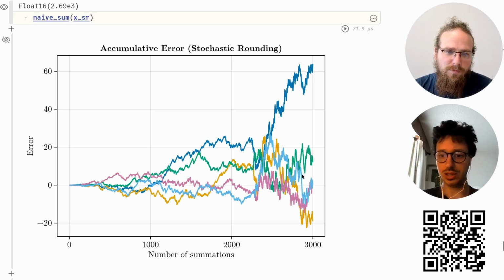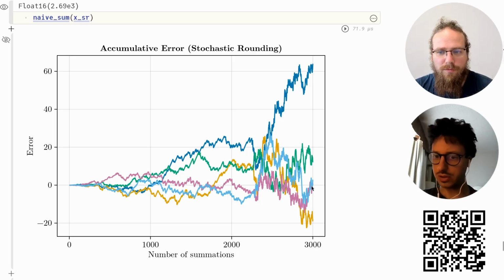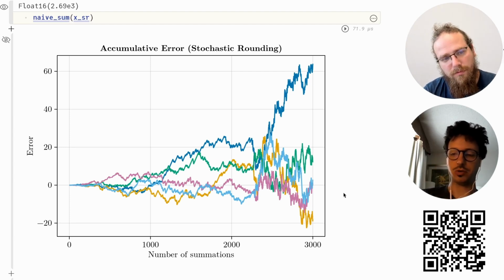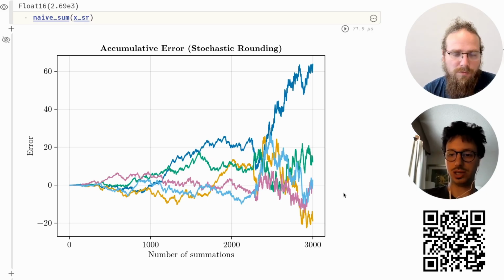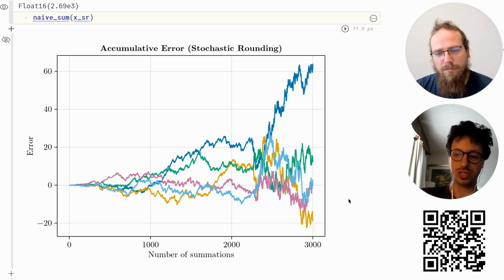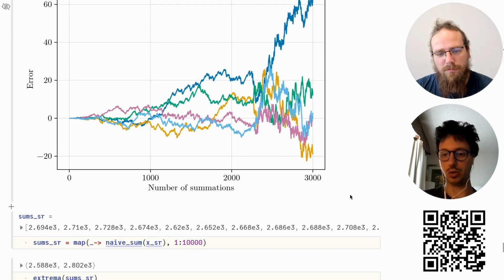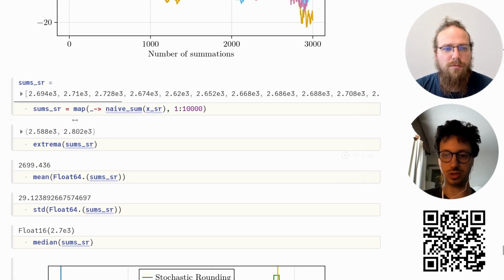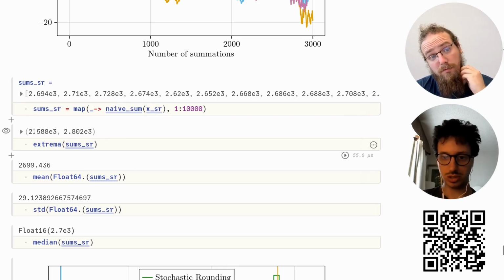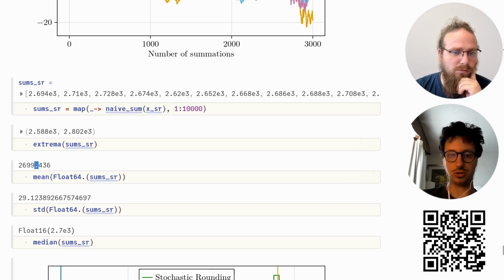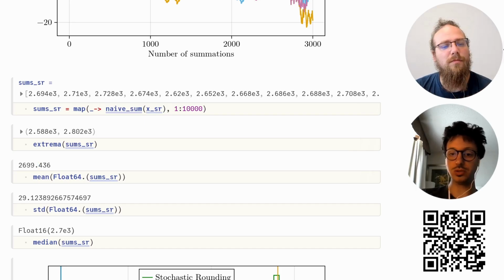And here we plot, I think, five different summations, repeating the sum five different times, and you can see the accumulated errors over time, which has a distribution. But again, the error is always much smaller than in the case of always using the deterministic rounding. You can also do some statistics, like you can see that the extreme of the distribution is between 2500 and 2800. The mean is pretty close to the expected result of 2700.